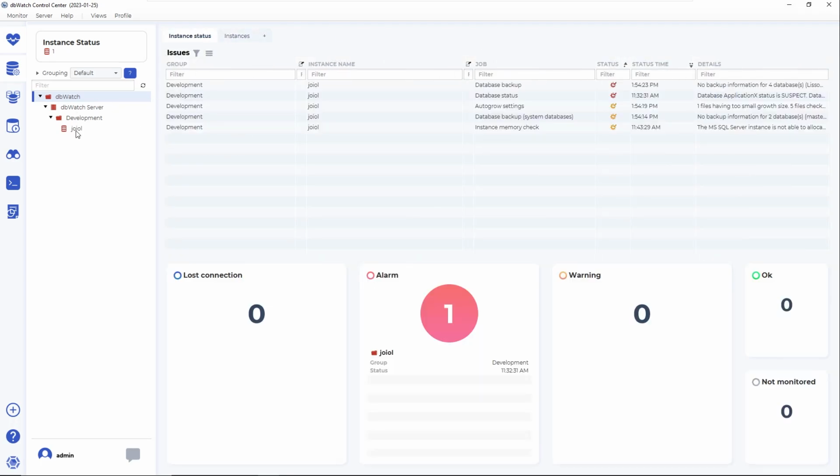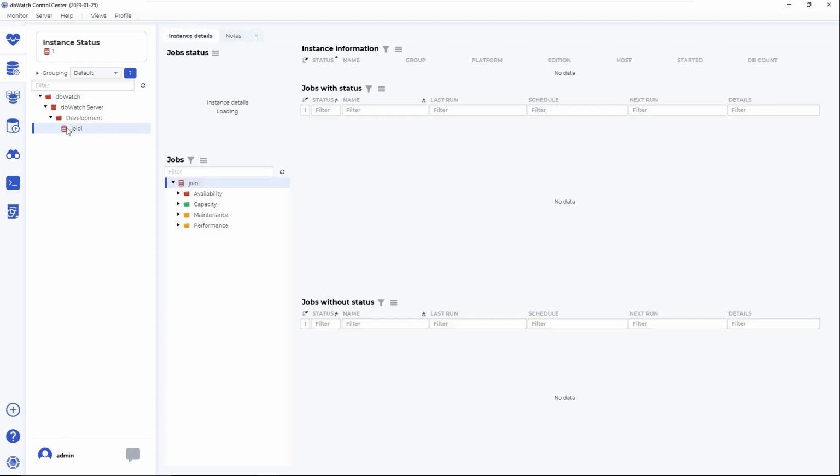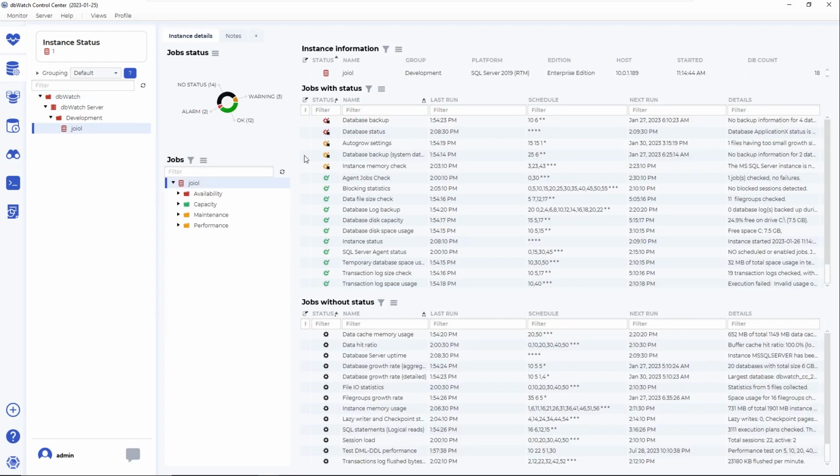We can also drill down into the individual instance. So if we select the instance, we can see that we have information on top here, which is almost the same information that you have in the instance list. We'll have a section here for the different alarms and warnings. And the different monitoring jobs are grouped in availability, capacity, maintenance, and performance. And there could be additional groups here depending on what's installed.